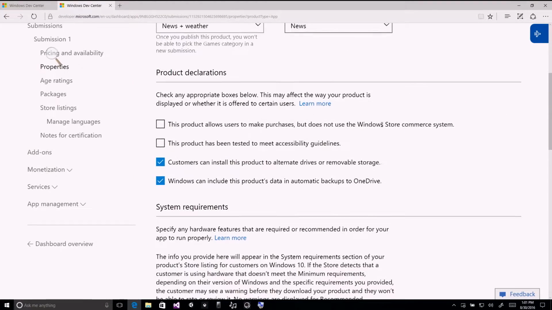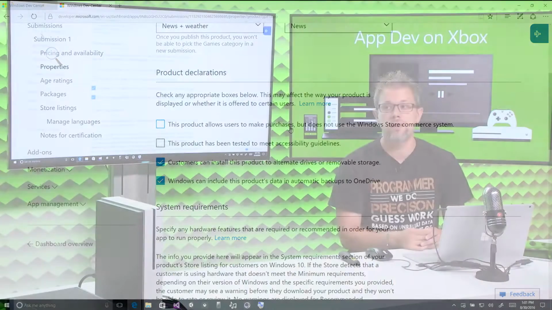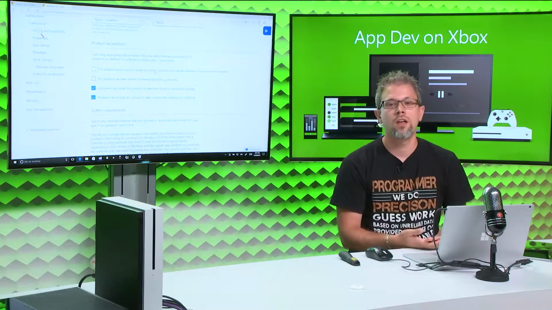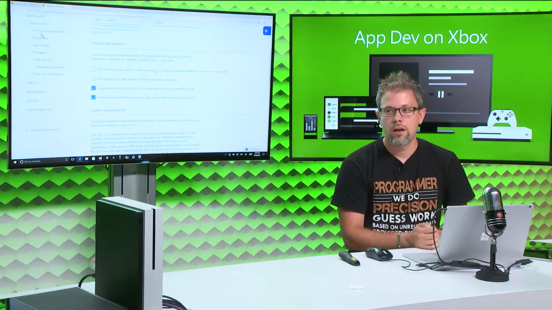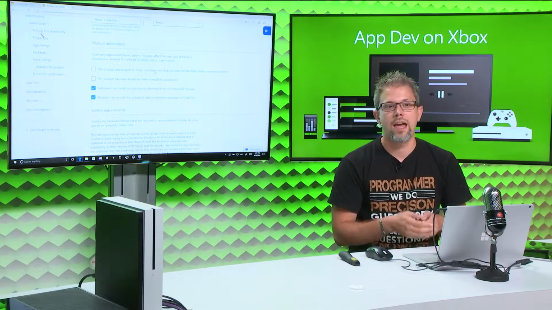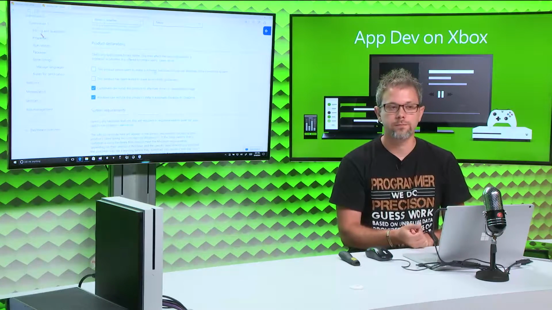This next step is kind of leveling up with Microsoft, and this is where you define what different capabilities your app might have that Microsoft needs to know about. So the first one is whether or not you allow your users to make purchases, but you don't use the Windows Store commerce system. A good illustration of this is a hosted web app that we've talked about already in this event that might have a cart in it that people can add items to the cart and then check out with PayPal. You'd need to check this box so that you can let the store team know you're using a third-party commerce system and it's not the Windows Store commerce system.